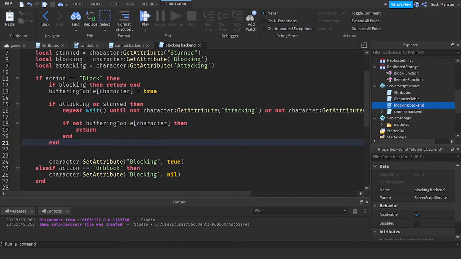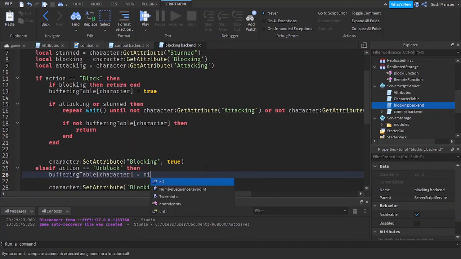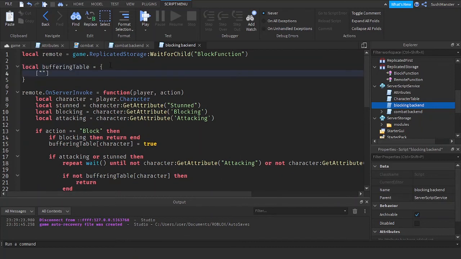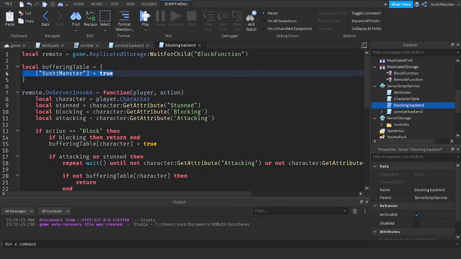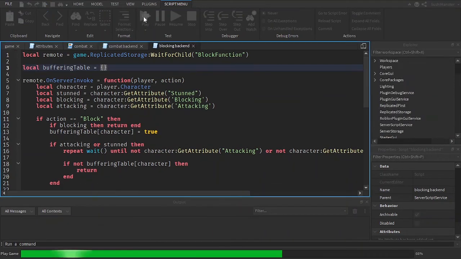Okay, then we're gonna do something like this. Buffering table character equals nil. It's gonna remove the character. Okay, let's say I am blocking right now, right? I'm blocking, but when I let go of F, it's gonna remove this index, or it's gonna change this to nil. It's basically the same thing as removing it. So let's see if this works or not. I hope it does.